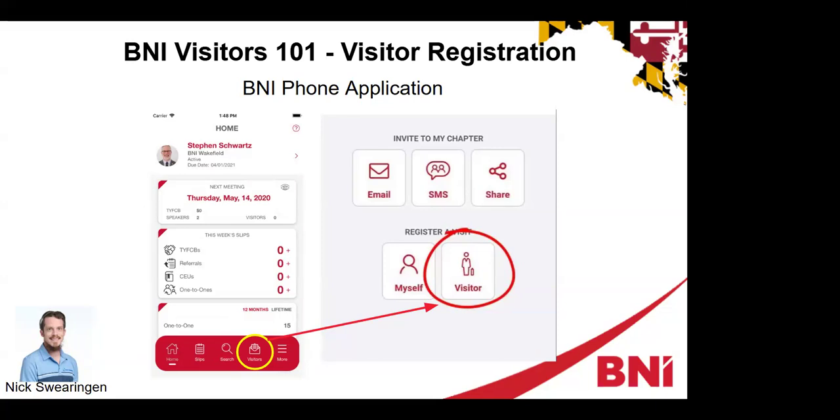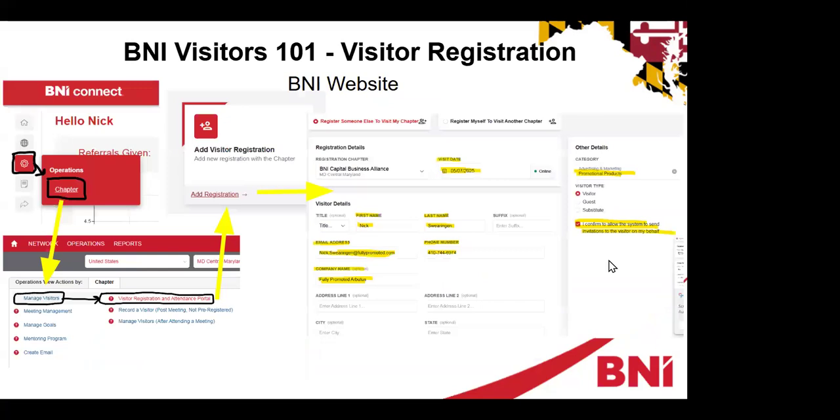All right, so it looks like we're already on the next slide. So visitor registration, I quickly wanted to go over two main ways that I know of registering a visitor to attend the meeting. But since we're limited on time, I'm not going to go over the step-by-step process for each of them. But please feel free to reach out to me if you need any further assistance on how to navigate either the app or the web portal. So the first way is using the BNI phone app as seen on this slide. And next slide, please. The second way is using the BNI Connect website portal.